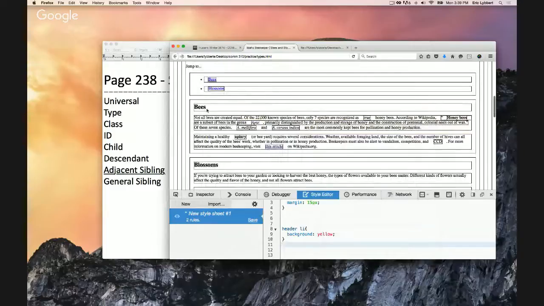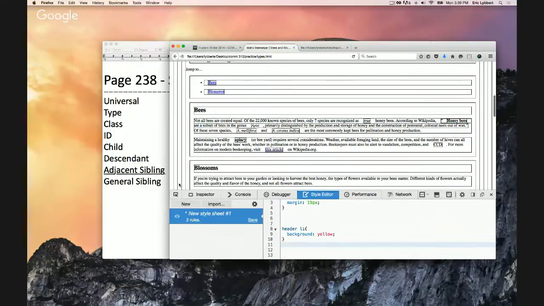Let's use the bees section. So we've got a section that encompasses the H2 of bees, the paragraph, and then that second paragraph there. So these could be termed bees is a sibling of this paragraph, and this is a sibling of that paragraph also. Now, what adjacent sibling means is we want to find something that has a sibling that's right after it. So in this case, the adjacent sibling to bees would be this first paragraph. The adjacent sibling to this first paragraph would be the second paragraph, and so forth.